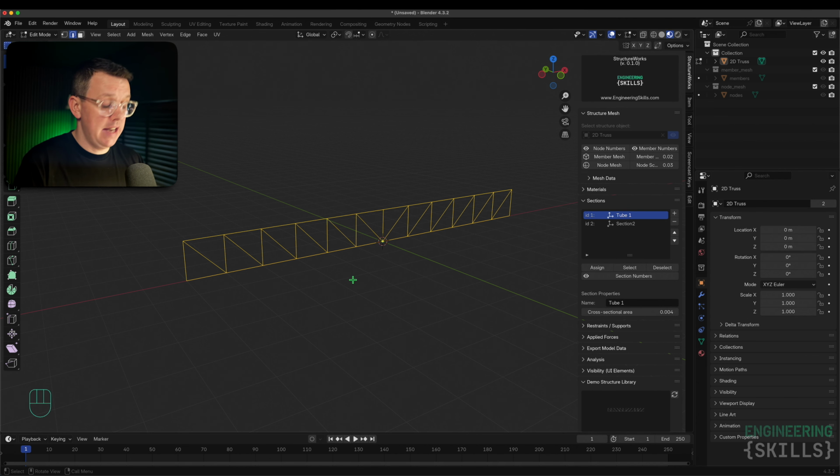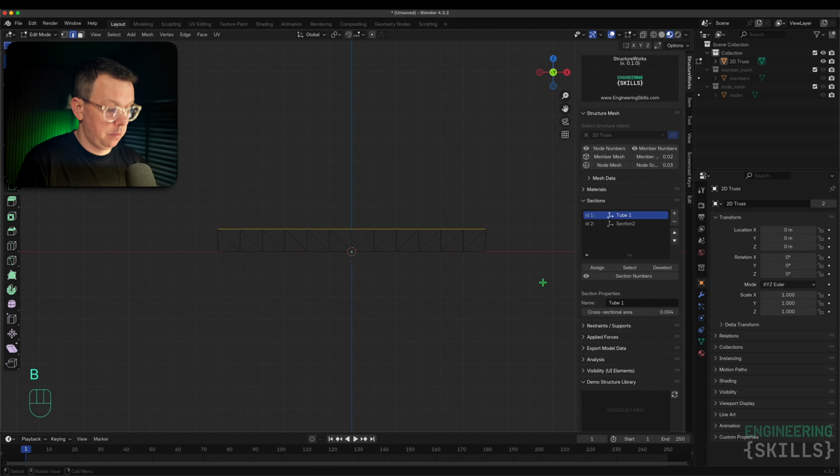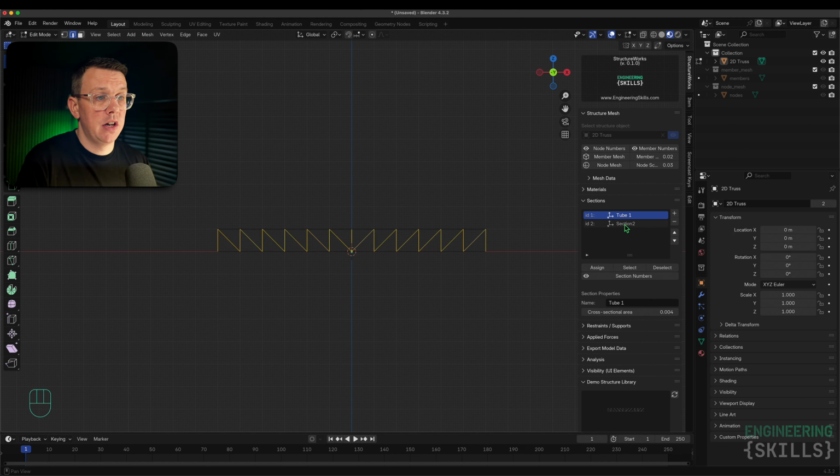So again, I'm in edit mode, so I'm going to go into front view mode, and I'm going to deselect everything and then box select the top and box select the bottom members, and with those members selected I can hit assign, and that assigns that cross section to those members. Now my other members in here, I want those to be assigned section 2.